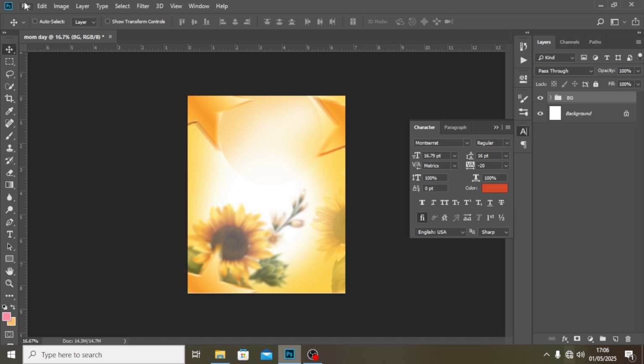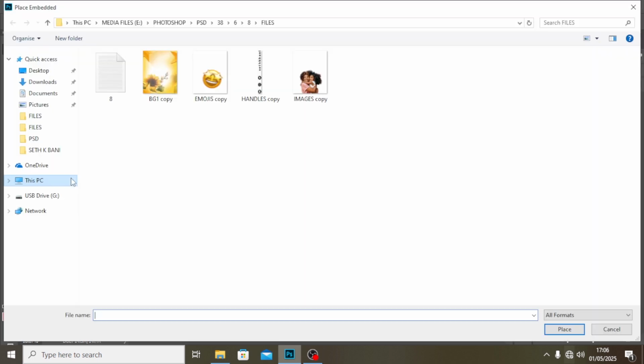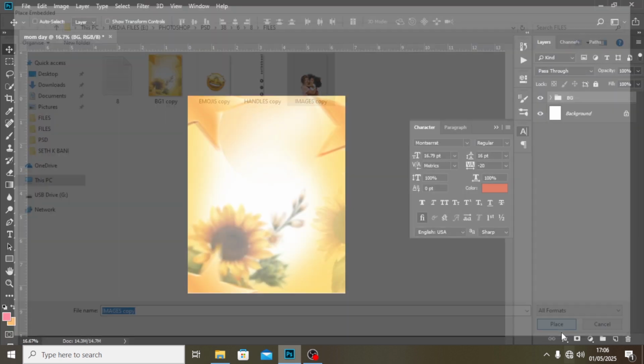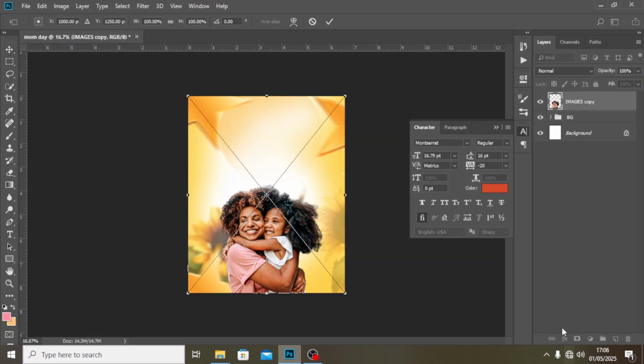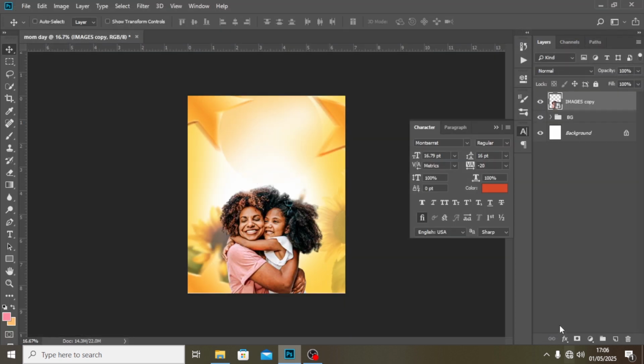Let's also go and bring in our image as well. I'll go to place embedded, then I'm going to bring in my image so that I know where to put what. Good. All right, so I feel like everything is working out well now.